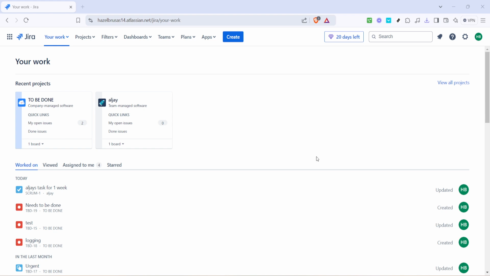After you've accessed your work, the next step is to select the specific project you want to modify. This might be a project you're currently managing or collaborating on. Selecting the correct project is crucial because workflows tend to be project specific, meaning any changes you make will apply only to this particular project. Ensure you have the necessary permissions to make changes to the workflow, as these settings are often restricted to users with administrative privileges within Jira.